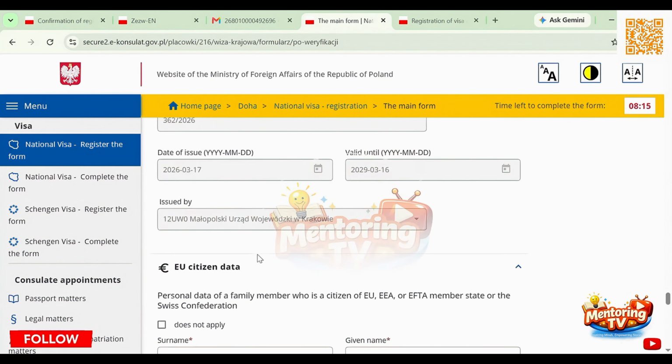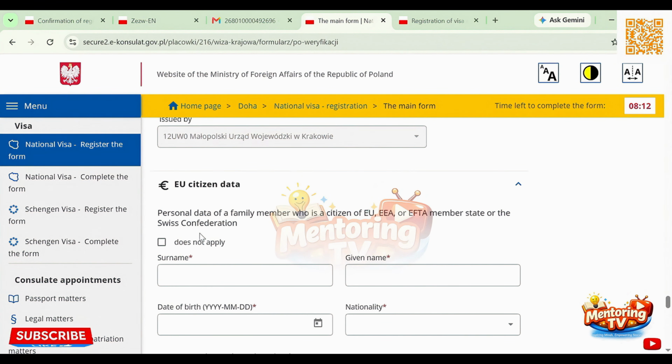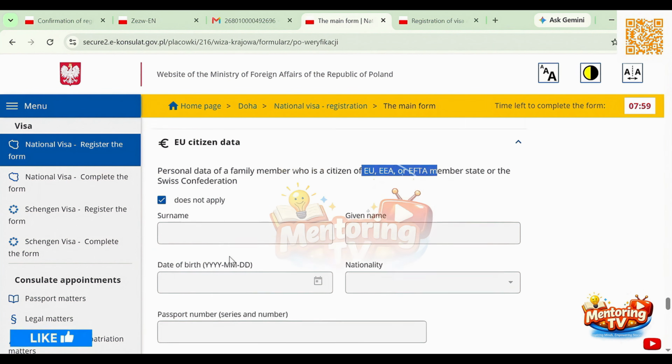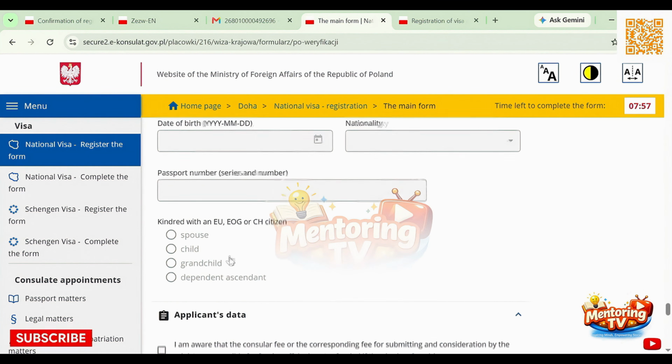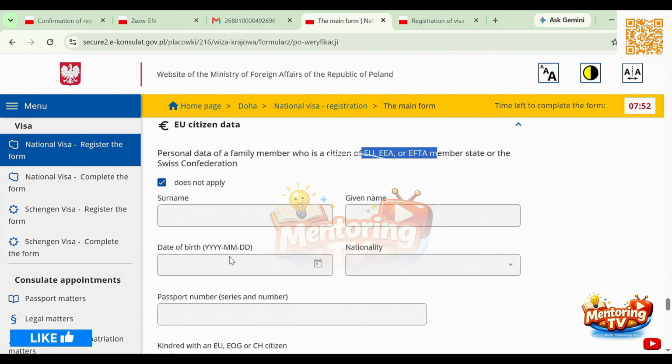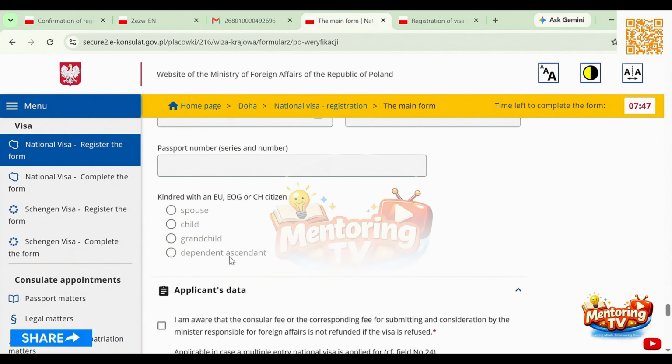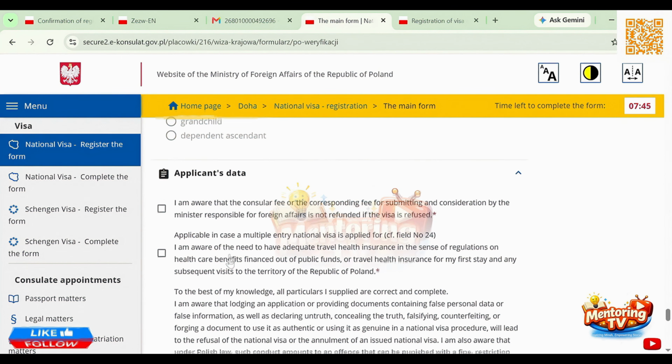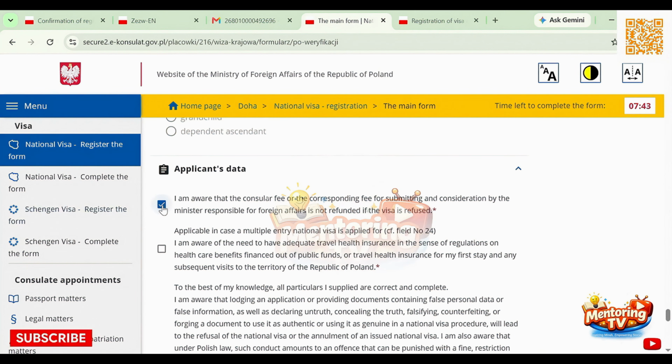If you do not have any family member who is a European Union or a Swiss citizen, simply check does not apply. But if you have, you can say apply. But I prefer you say it does not apply. Okay. Then you go to the next question. European and African application data. Okay. We go to the next question.